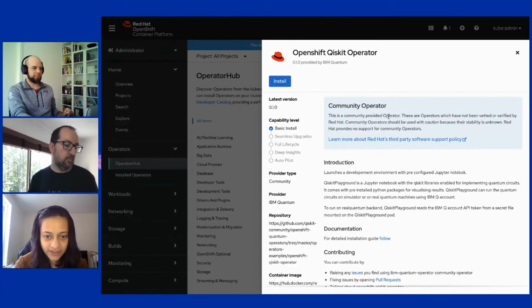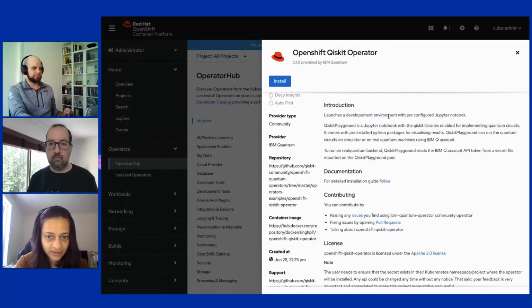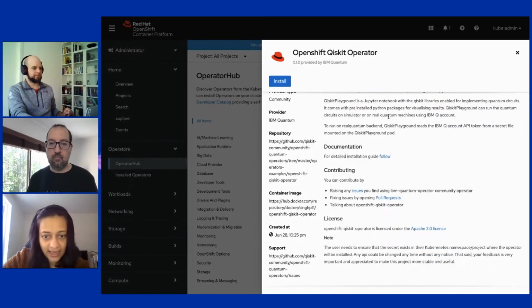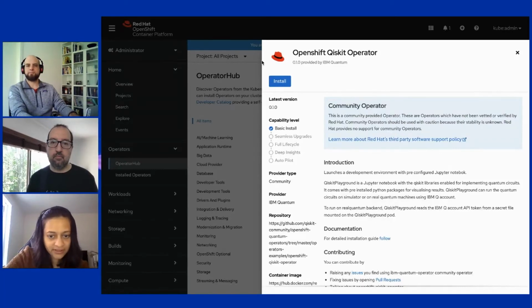You can see a brief introduction about what this operator does. The documentation is also in this guide, and we would love any issues to be raised. So all the information is over here. The repository details are also given on the right-hand side. All you need to do is click on the install button. Perfect.